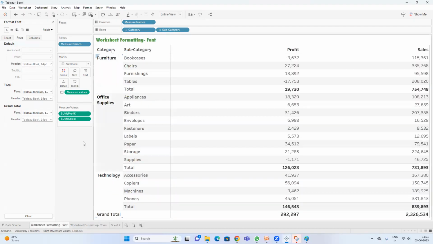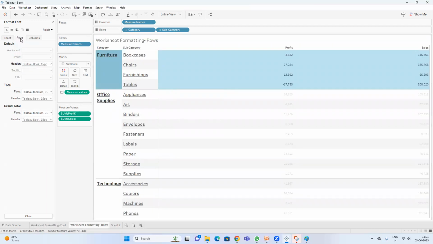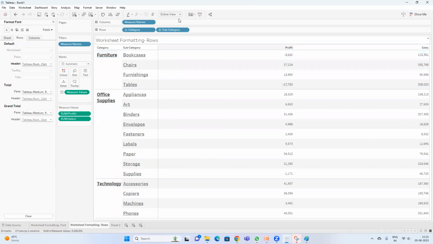But in case of worksheet header, when you try to do that, it is doing it for everything. This entire part it is doing. Okay, when you go to worksheet rows, it is just doing only this part. So that's the difference. So if you want to specifically do formatting changes for these headers, then you can use this one.